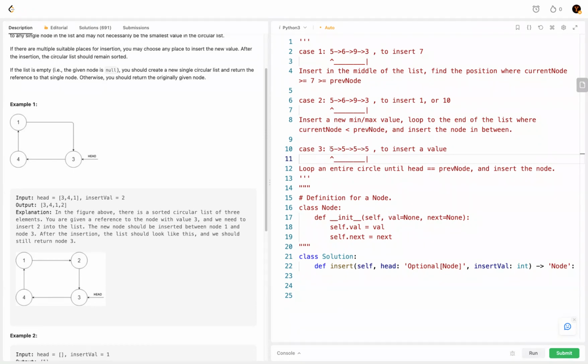So basically we just keep looping through the linked list until we reach the current node, which is the same as the head. So like let's say the previous node is this one and the current node is here, right? So we just keep looping until the previous node is here and the current node is here. So then we know we finished one entire cycle in the linked list.